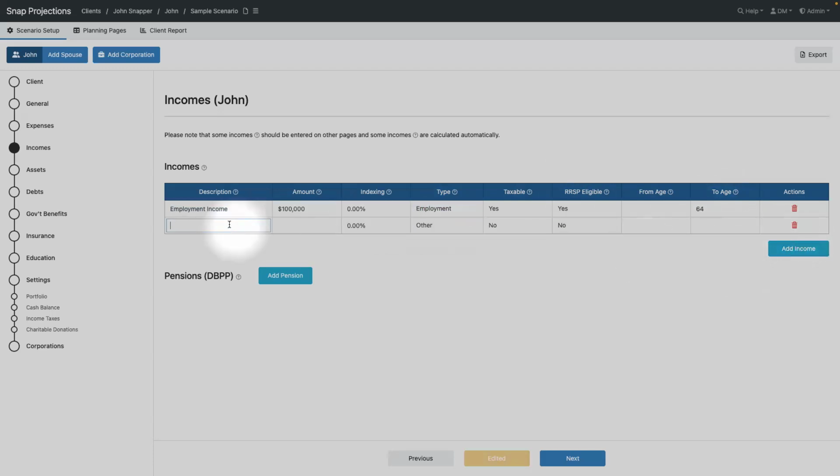So for example, let's see, perhaps let's add a commission income. We're going to say he earns 20,000. We're going to leave it as other. We're going to say the commission's taxable. We'll say it's not RSP eligible. And let's assume that this commission income is just coming in the final years John is working. So I'm going to put from 63 to 64. And that will bring that income in as well.